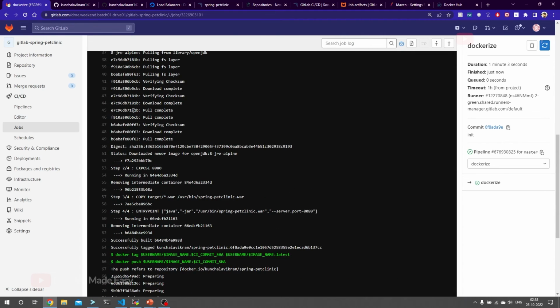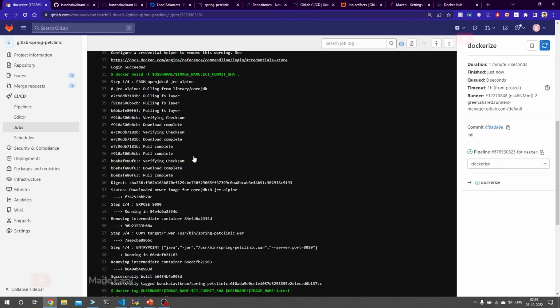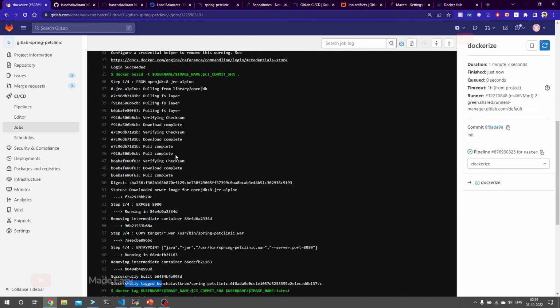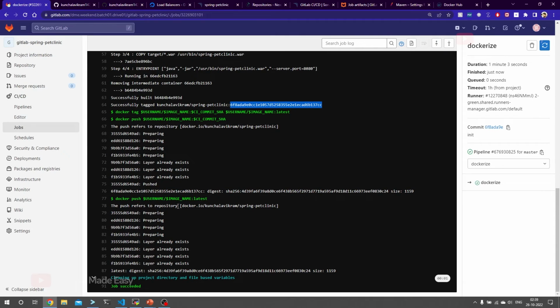So if you see, Docker build is successful, and it has started this Docker dind service, which is a Docker daemon, and then it has executed this particular job in the Docker latest image, which will have the CLI. And then if you see the Dockerization is successful. At the same time, it has tagged with this particular commit SHA, and also it has retagged into the latest, and it has pushed both latest and this particular SHA image.